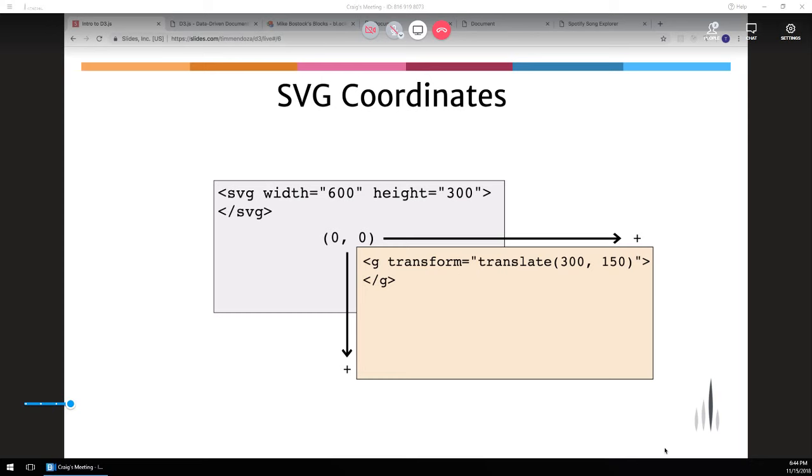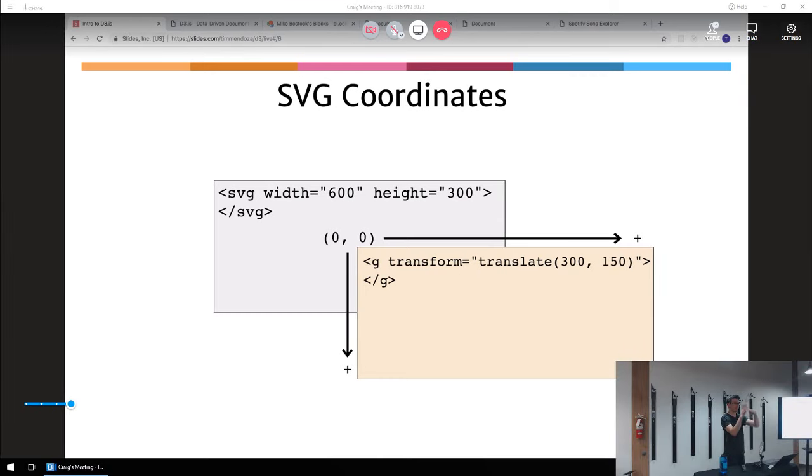This is a really common technique to use with D3 if you ever want to make a graph where the origin is in the middle of your container, basically like every graph you saw in high school algebra. This is how you can accomplish that.